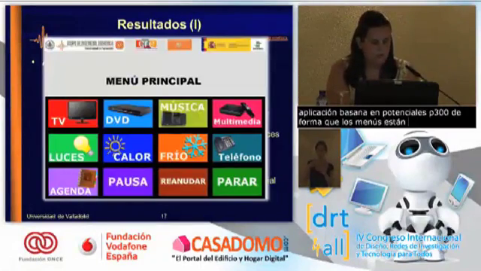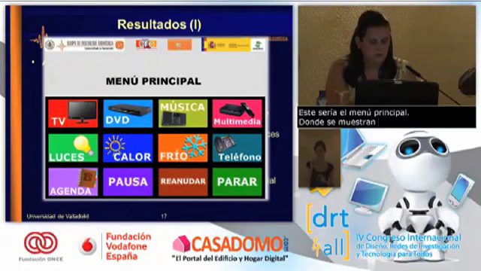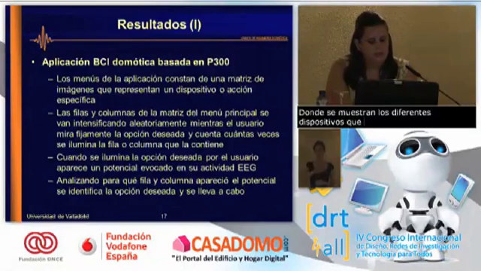Results. Well, we've got a BCI domotic application based on P300 potential in such a way that the menus are made by a grid of options, as seen on the screen. You see the different devices that the user can control.